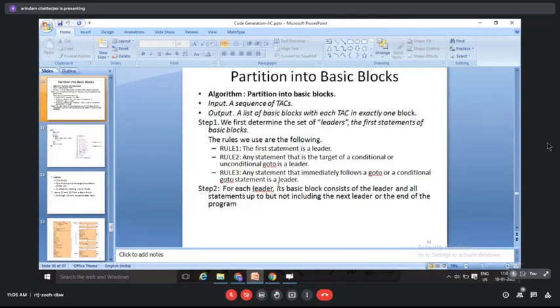So what is step 1? So what is the algorithm doing? Partition into basic blocks. Input is a sequence of 3 address code. Output is a list of basic blocks with each TAC in exactly 1 block. Okay, so all TACs are now partitioned into different basic blocks. So how do you do it? First, we determine the set of leaders, the first statement of basic blocks.